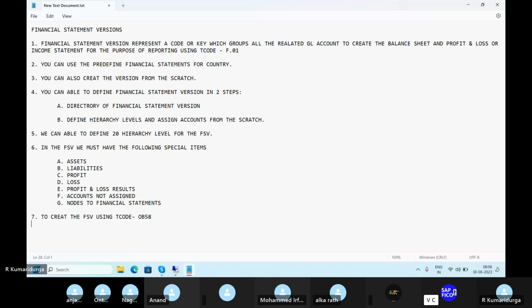I always use the navigation path only. I don't use the OB58 transaction code, but for your reference, I am just telling you, OB58 is the transaction code. The menu path will be the IMG screen. Same thing, display IMG, I mean, normal accounting IMGs only.